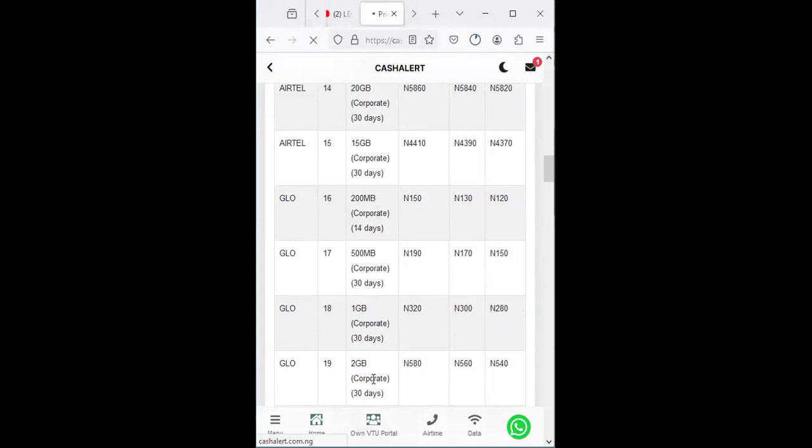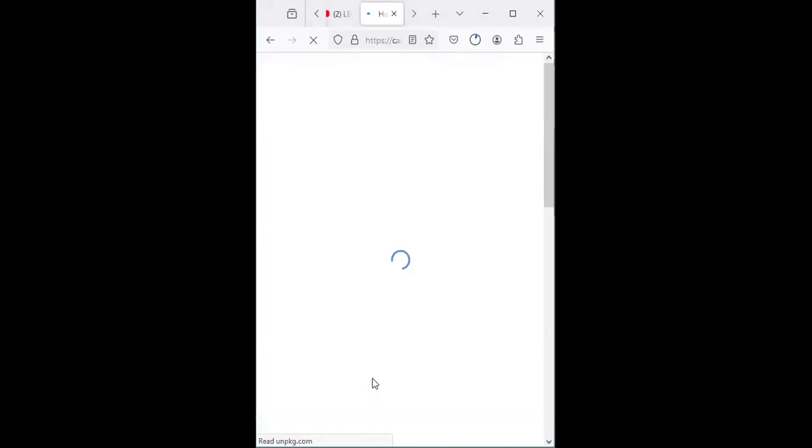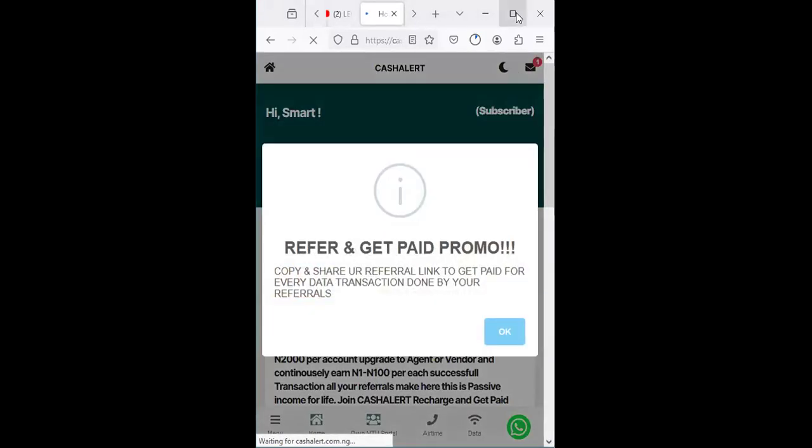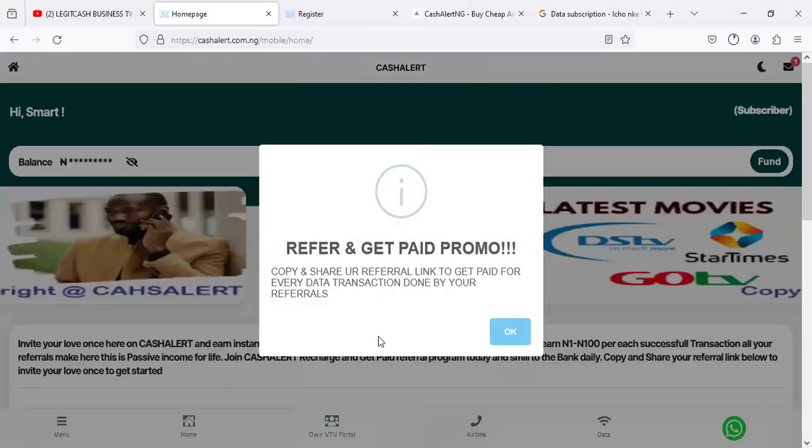Okay, but the one I'm going to be going for is that of MTN, because that's what I'm using. Your own network may be different. You can be using Airtel or Glow or 9Mobile. Any network you're using, you can actually vend product here instantly, guys.